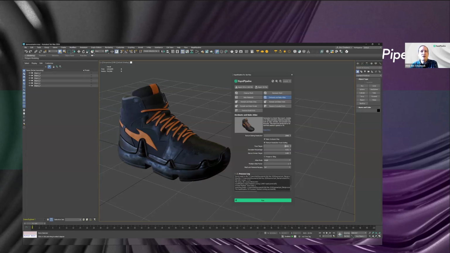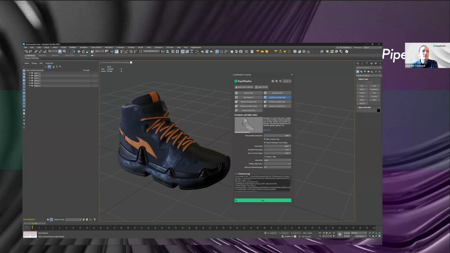So I'm going to choose a face target. This is already set to 20K. That's great. I think that's going to be a great target for us to get this file size down really low. And then the other thing we can set here is how the merging happens between the meshes and materials. And there's a bunch of different options here. So if I had a bunch of objects that, say each of the laces were an individual object, but they all shared the same material, I could merge them all by material. So it would merge all these laces into one object because they all share the same material.